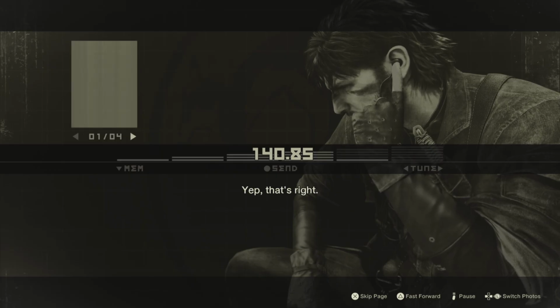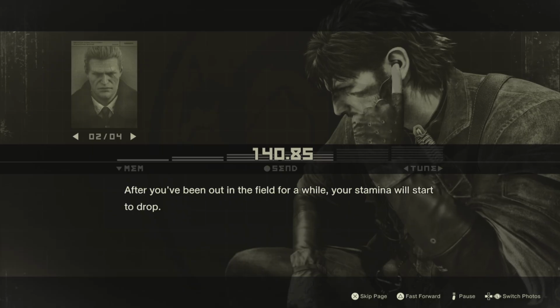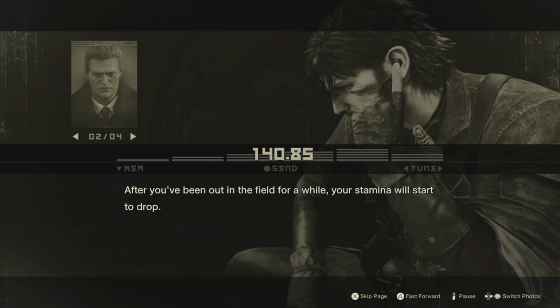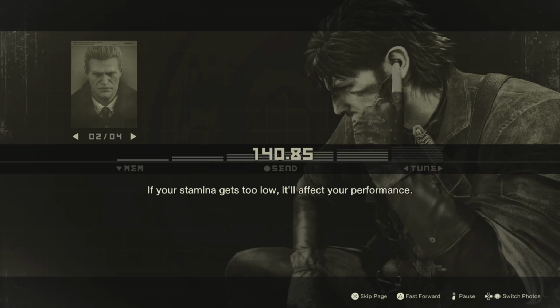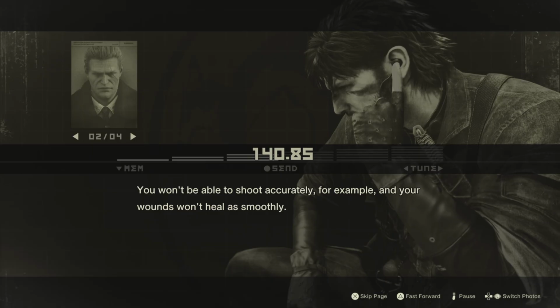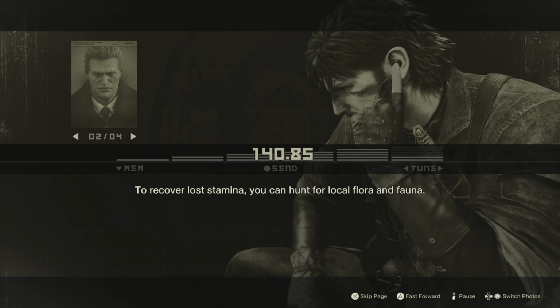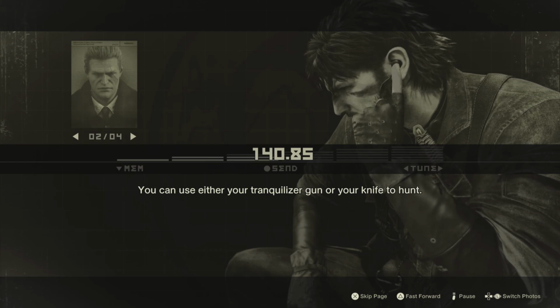Yep, that's right. Survival is fundamental to this mission. After you've been out in the field for a while, your stamina will start to drop. If your stamina gets too low, it'll affect your performance. You won't be able to shoot accurately, for example, and your wounds won't heal as smoothly. Keep an eye on your stamina so you don't run out. To recover lost stamina, you can hunt for local flora and fauna. You can use either your tranquilizer gun or your knife to hunt.